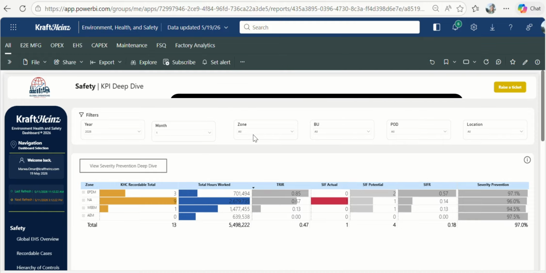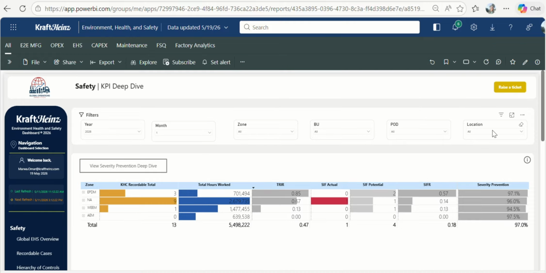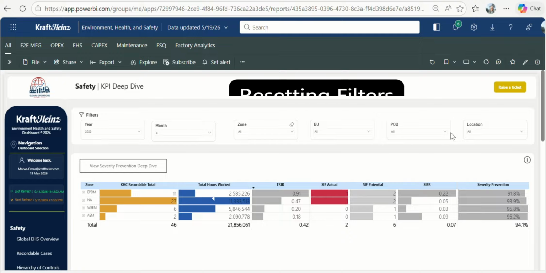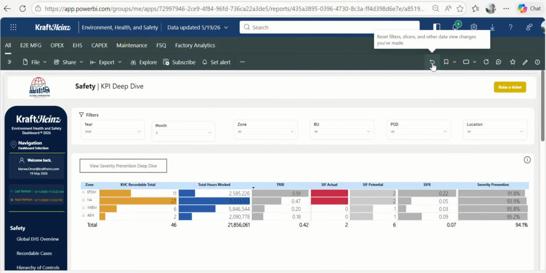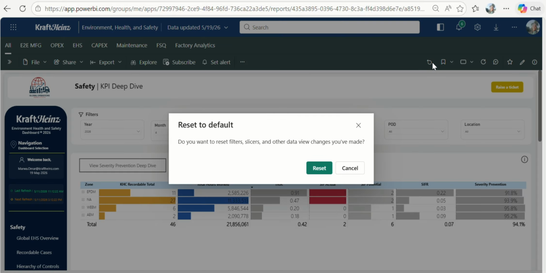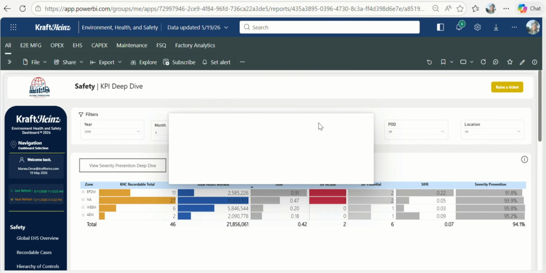Global filters and selections. In the upper panel, you will find the dashboard filters and selection controls. Please make sure your selections are correct before analyzing the data, as all visuals update dynamically based on your chosen filters.